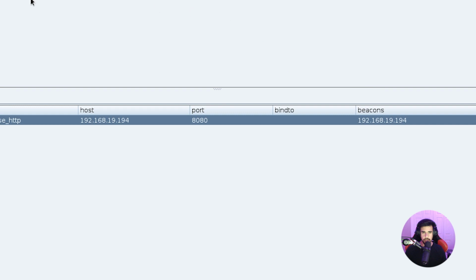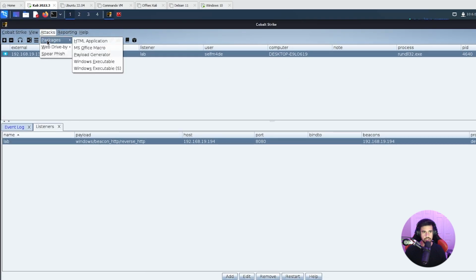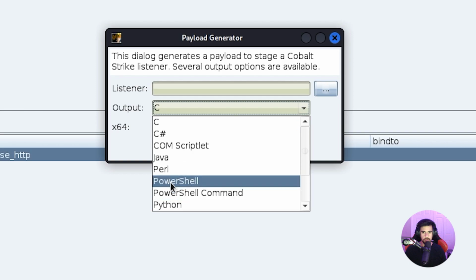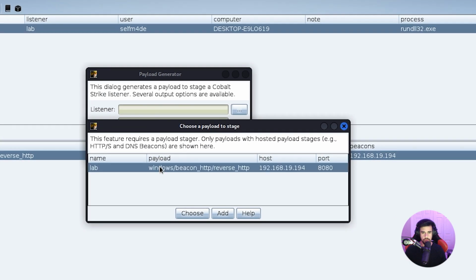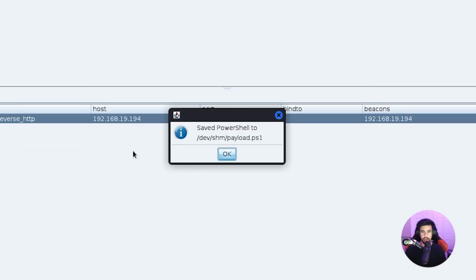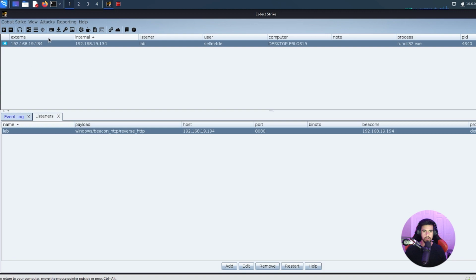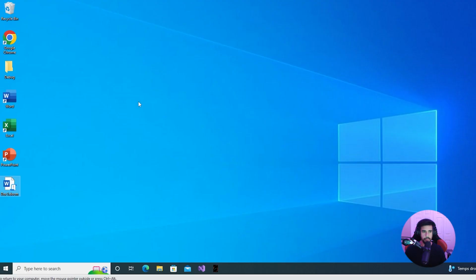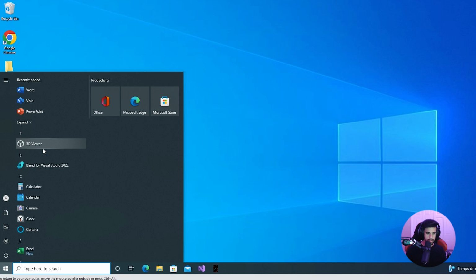I don't know. How should we demo this? You know what? Let's just do the PowerShell itself. So not the command, but just the regular PowerShell. Choose, generate, save it, payload.ps1. And let's make sure we don't have any active sessions here. Sometimes it likes to connect back to us, which is pretty nice. But in this case, we don't want to be confused here. So let's go ahead and spawn PowerShell.